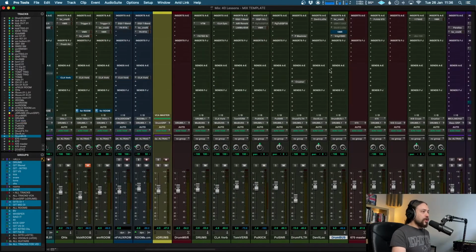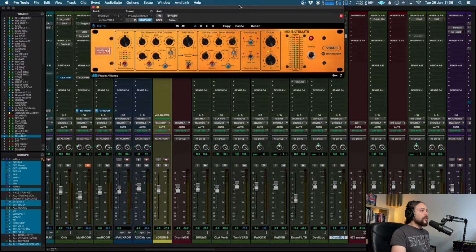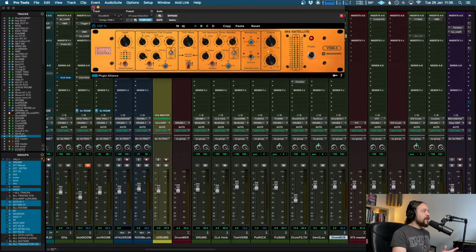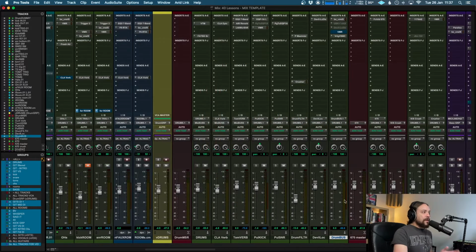So, okay, I've got one more parallel process in here, which is just something I call drum bus, which is, again, just a little bit of saturation. And this one is actually very mild. And as it stands, I don't really use this one very much. I just use it every now and again. And it's probably going to be taken out of my template fairly soon because I've not used it for quite some time. But as it stands, it's just there if I need it.